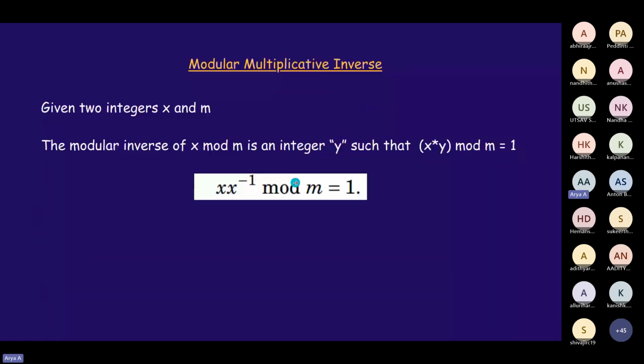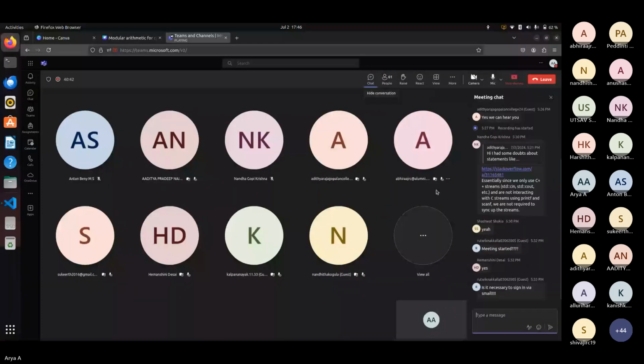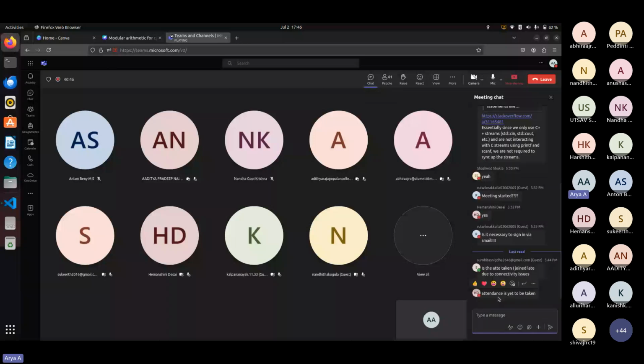So, do you have any doubts so far? No, the attendance is not yet taken. The QR code will be shared towards the end of this session. If there are any doubts, you can post them.